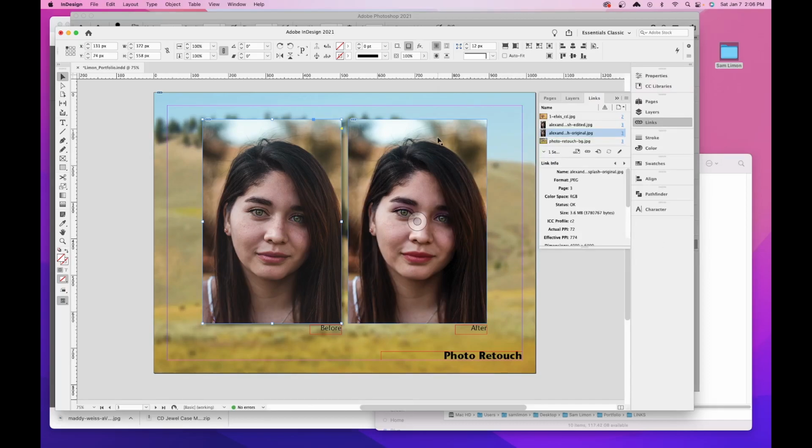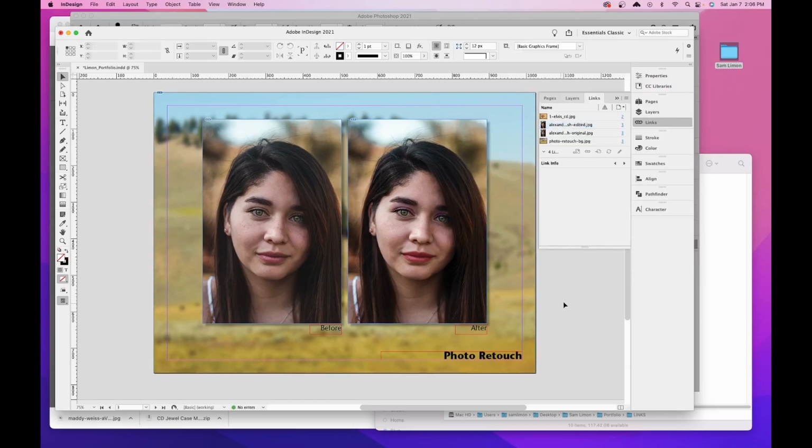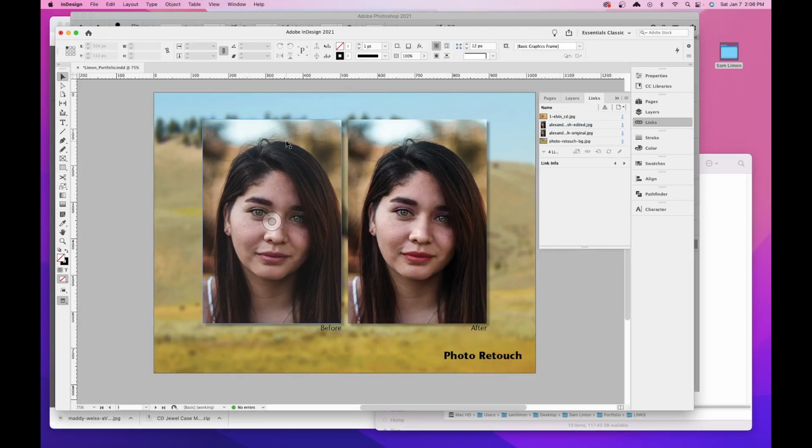And I could do the same thing to this other one. So I'm going to select it, click on the effects up here, do the drop shadow. Make sure all the settings are the same, and I had an opacity of about 40, and I'm going to click OK. And there we go. So now if I press W, I could preview it.